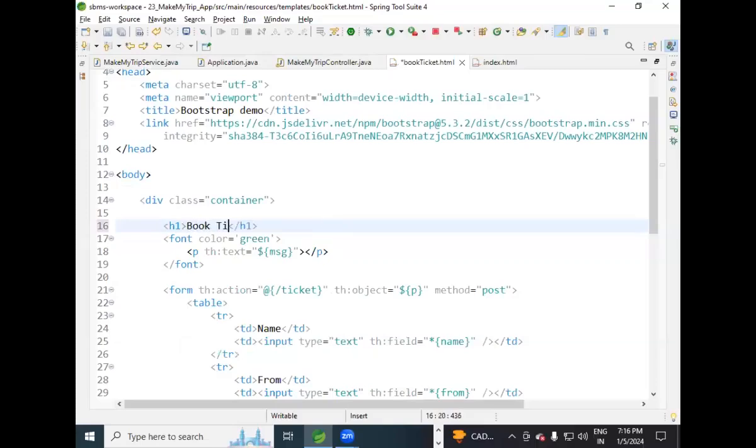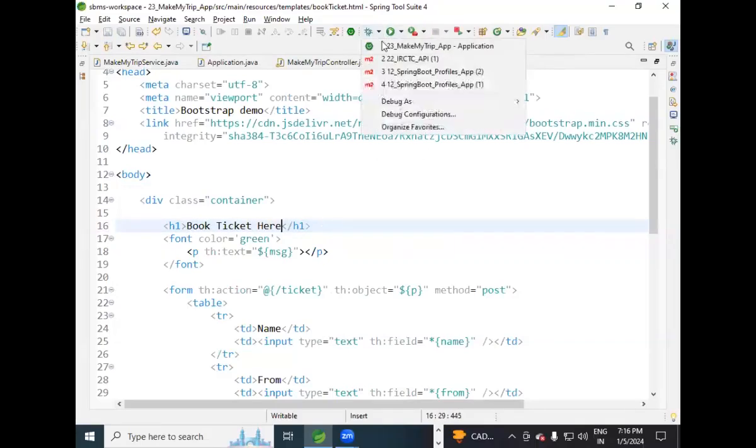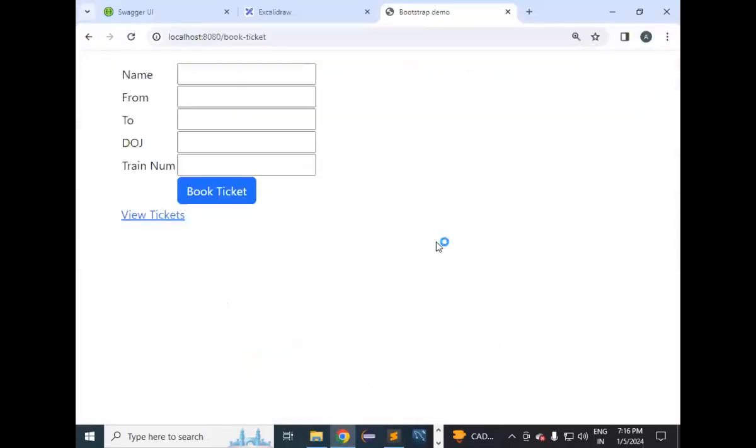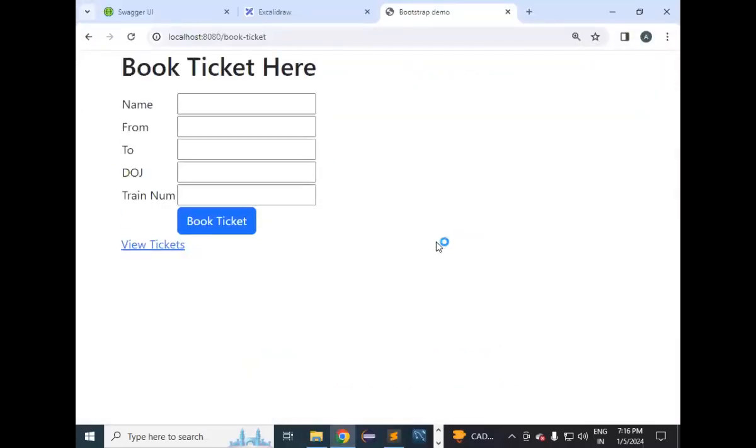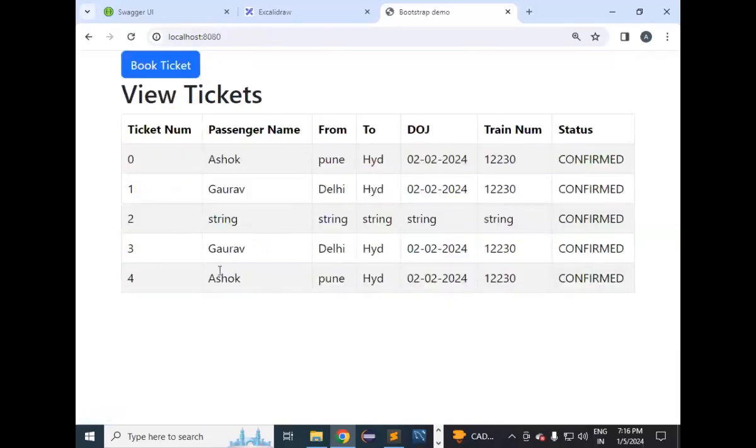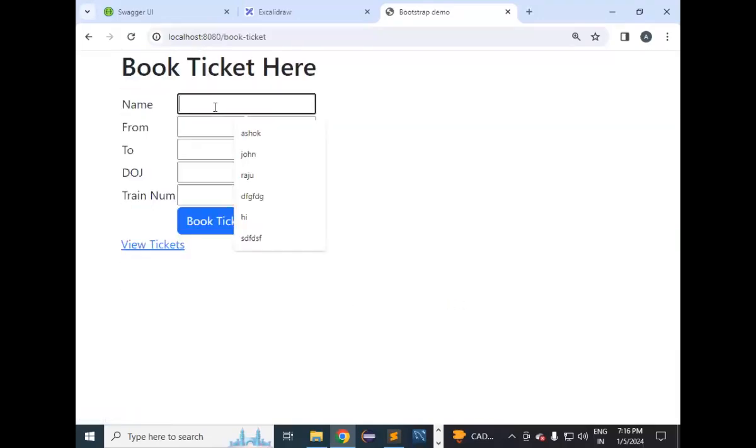H1 book ticket here. That's it. Yeah. Book ticket here title is coming. When I click on view tickets, all the tickets are coming now. Let me enter some details.